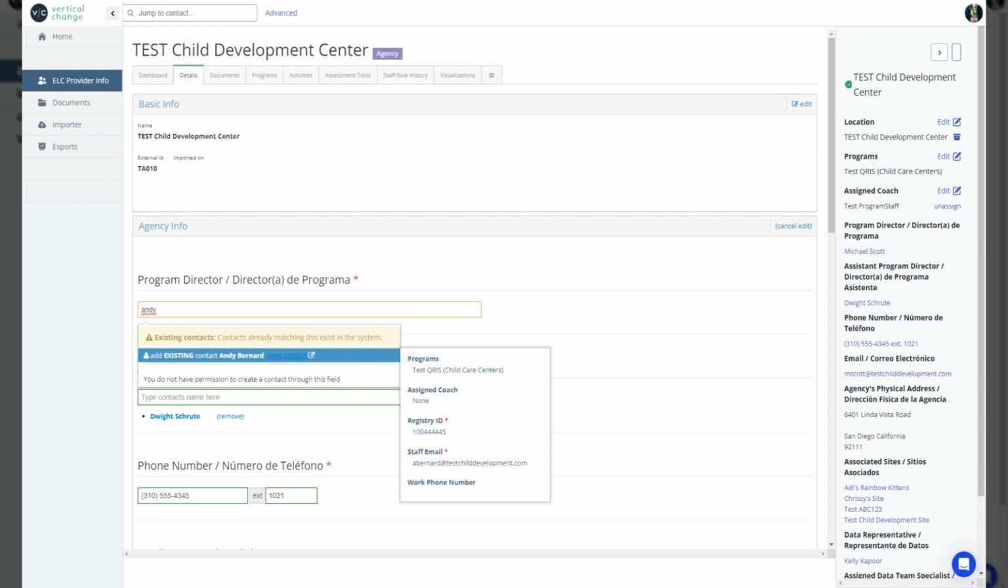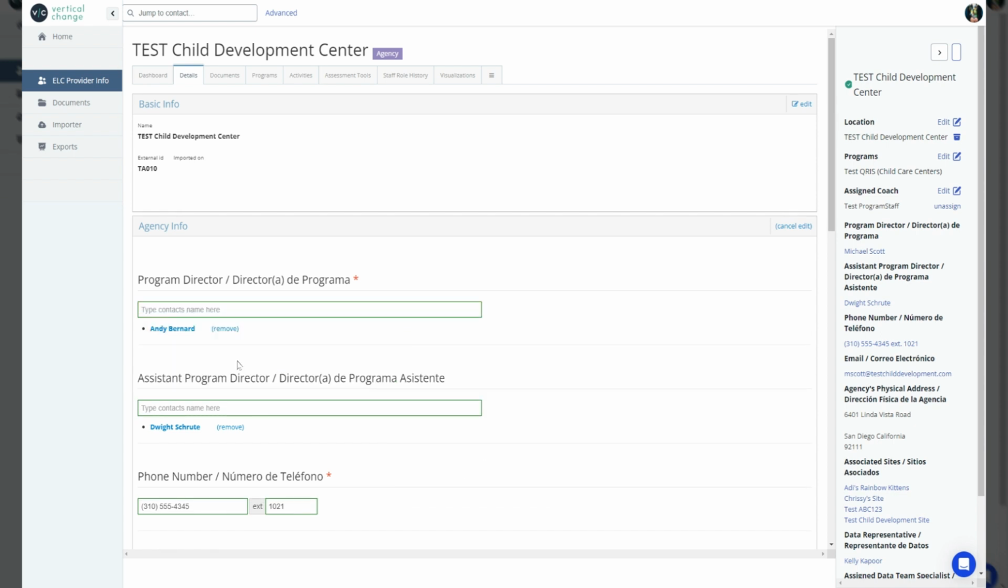If you cannot find a matching suggestion, this means that this staff contact is not in the system. To get a new staff contact added to Vertical Change, please email the staff member's full name, email address, and workforce registry ID to the data team specialist assigned to your agency. Our team cannot create staff contacts if any of this information is missing. Once we've received that information, we will create the staff contact and notify you when it's been created. In this case, the contact is already in the system and can be selected.